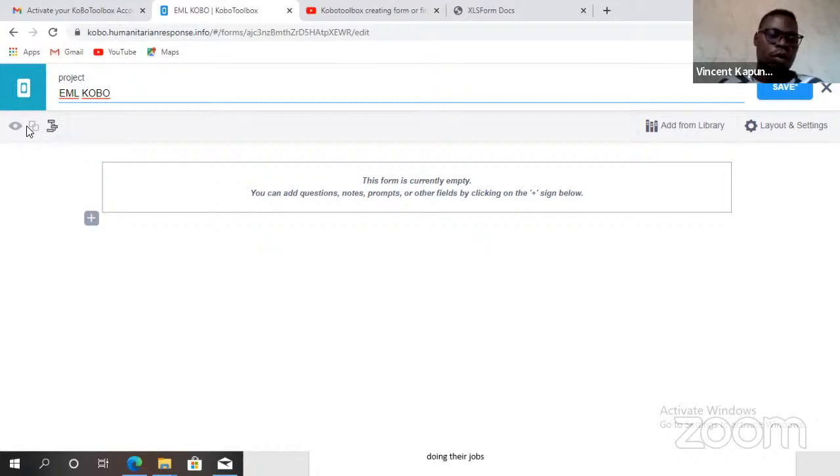Then this one is for grouping. You can group questions, or group groups, so you can have 2 groups grouped in one. You can use this and put other logics that you want to do with it. All right, so to start with, it's saying that this form is currently empty.